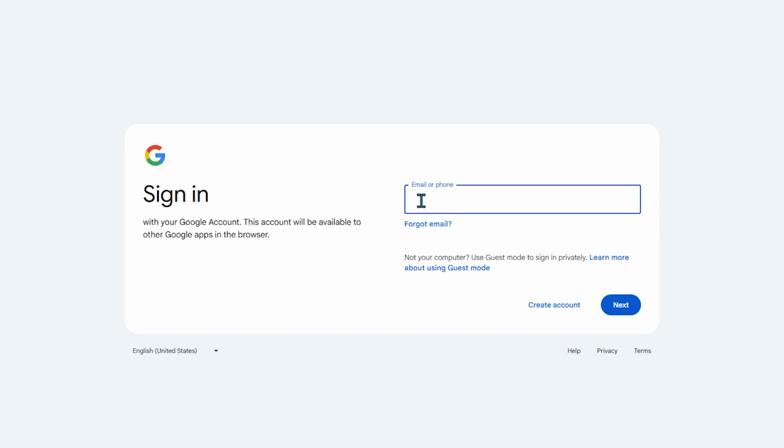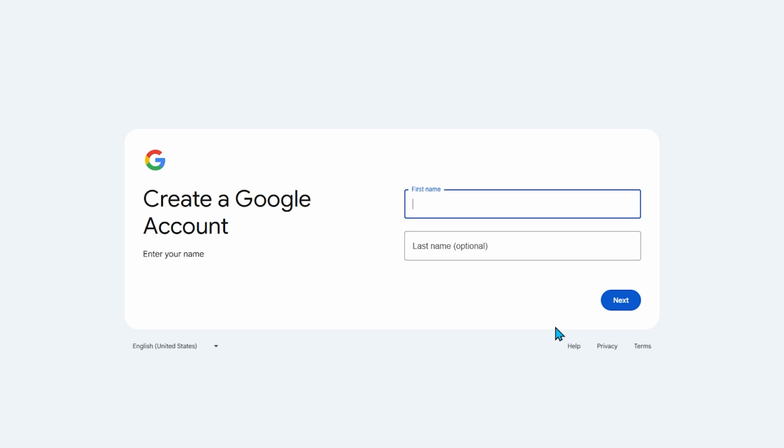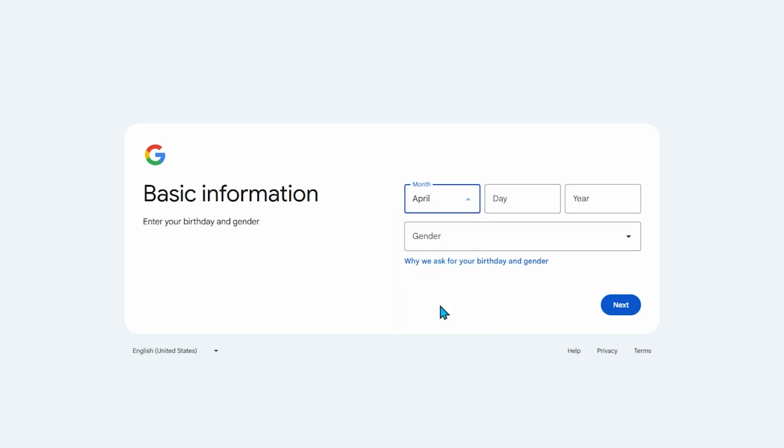If you do not already have a Google profile, click Create Account to start setting one up. Select For My Personal Use from the account type options provided. Enter your first name and last name in the required name fields. Then click Next to continue to the basic information page. Enter your birth date, including the exact day, month, and year.